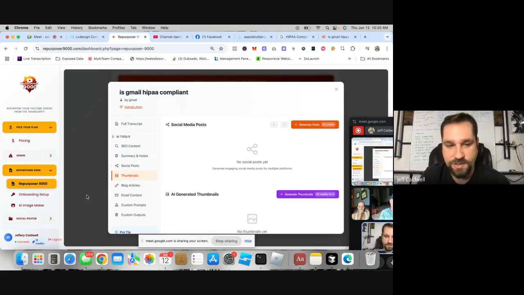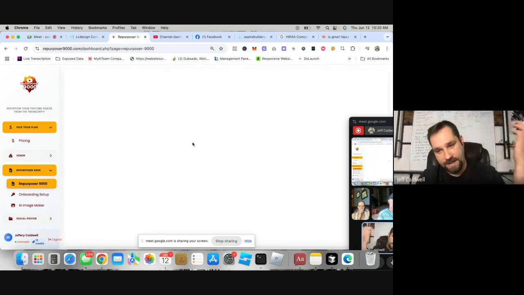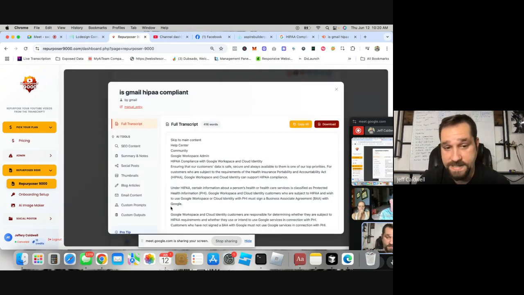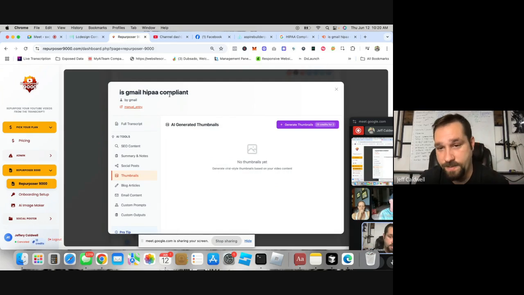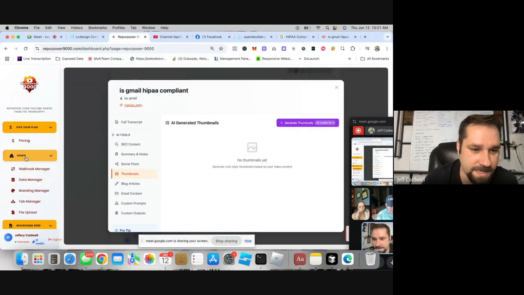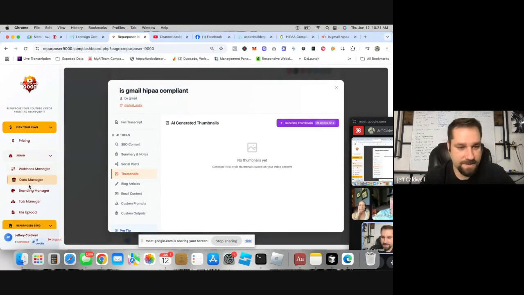So now, let's just say I want to generate a thumbnail for this actual article, right? So, is Gmail HIPAA compliant? Well, now I could hit generate thumbnail. I think I might need some credits. All right, so I'm going to update because I'm admin.